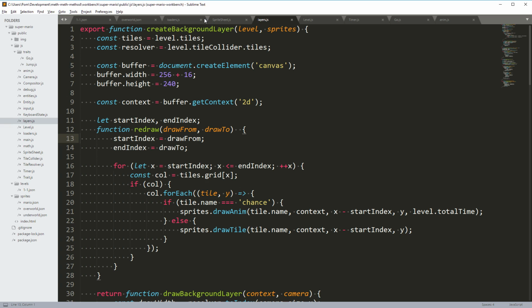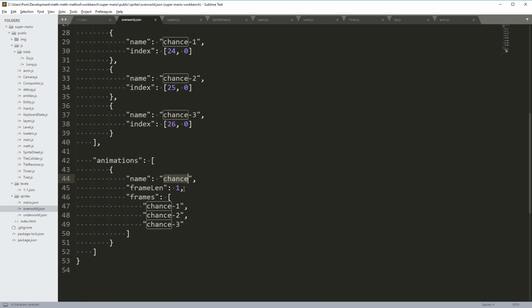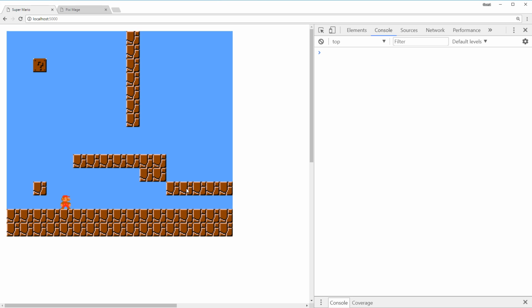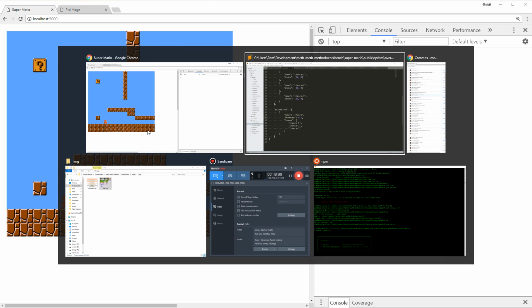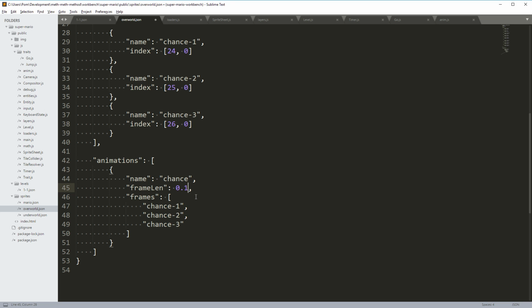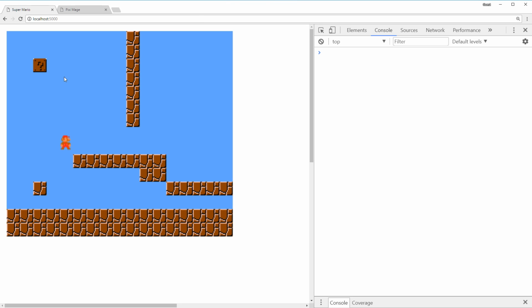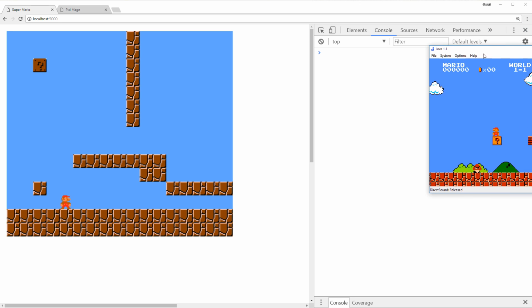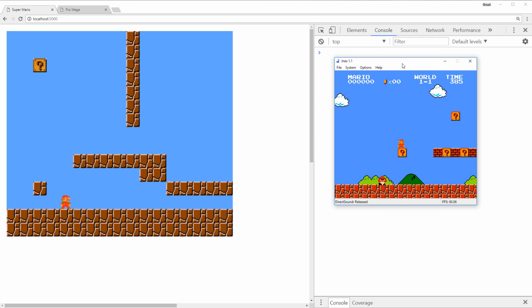So I'm going into our little overworld here and I say that frame length is 0.1. Oops, 0.1. See what this does. Looks a little bit too fast, I think. 0.15. Yeah, I like this better. But there is something that is a little bit off. I'm gonna bring in this as a reference here.